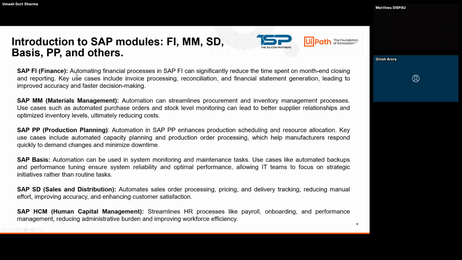So these are just a few of the modules that we will be covering, but there are a lot of other modules of SAP where automation opportunities are present. But in this session, we will be mainly focusing on the major modules, I would say, which are generally used across organizations.